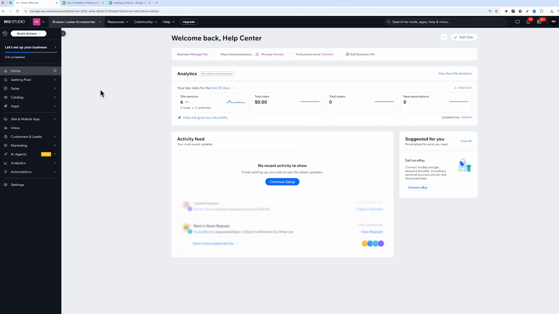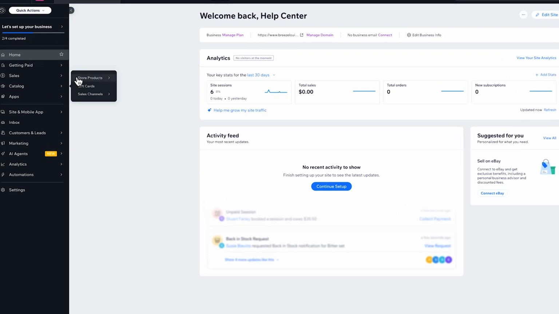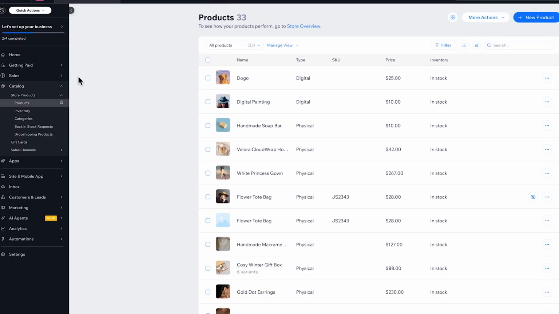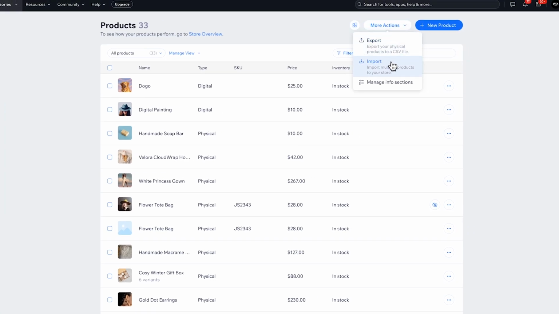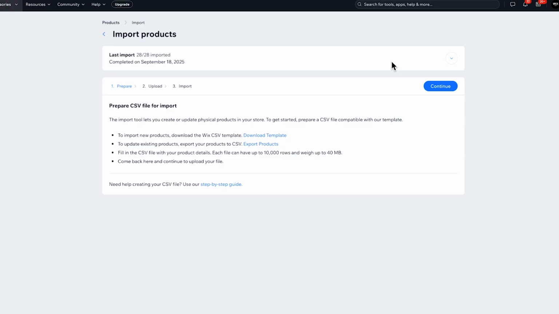Okay, to kick things off, head over to your site's main dashboard. From the menu on the left-hand side, go ahead and click on Store Products. Once your product list loads up, just look for the More Actions button right up there in the top right corner. Give that a click, and from the drop-down menu that appears, select Import. Think of this page as your command center for all bulk product management.